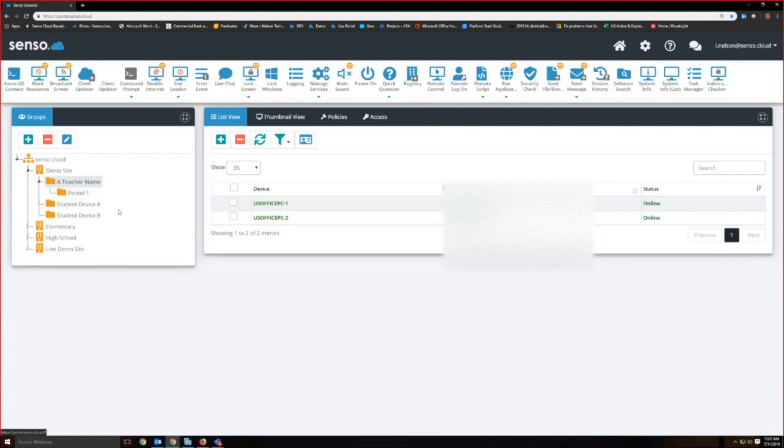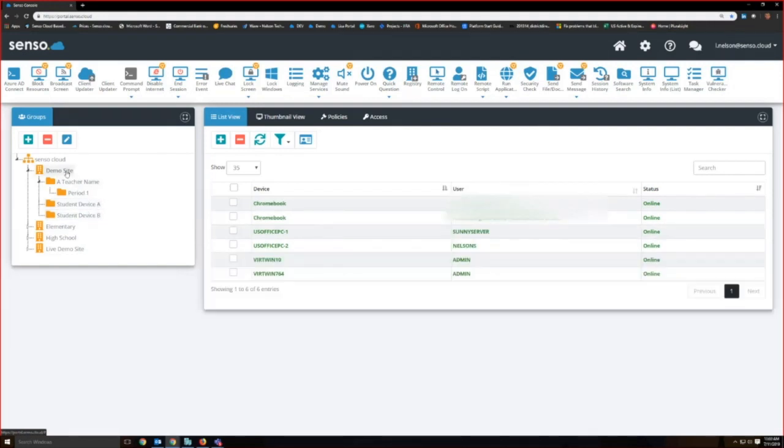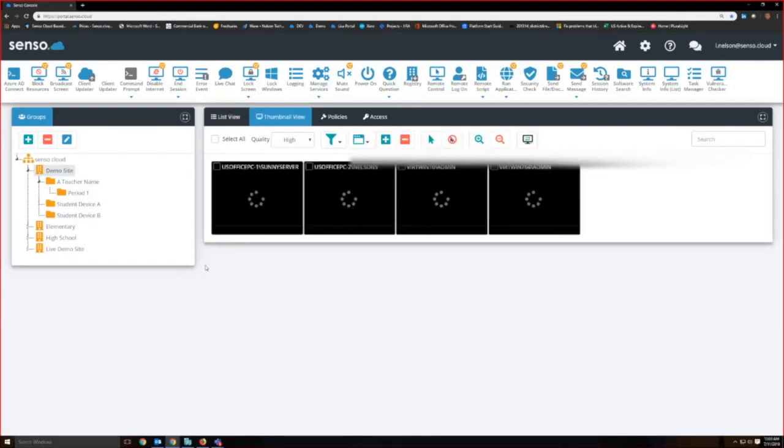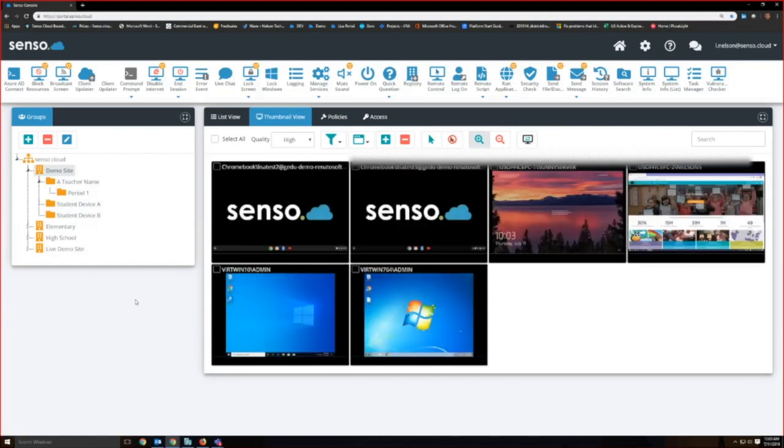If you'll notice in our list view, as I'm clicking through these groups, my devices are changing. Some of them have some devices in them, 4, some have just the 2. And at my top demo site, for this site, I can see all of my devices. I'm going to come over here into list view and I'm going to actually switch us over to thumbnail view. Now this is a live thumbnail view. These are not screenshots. This is not a timeline. This is a live view of what's happening on those PC and Chrome devices.